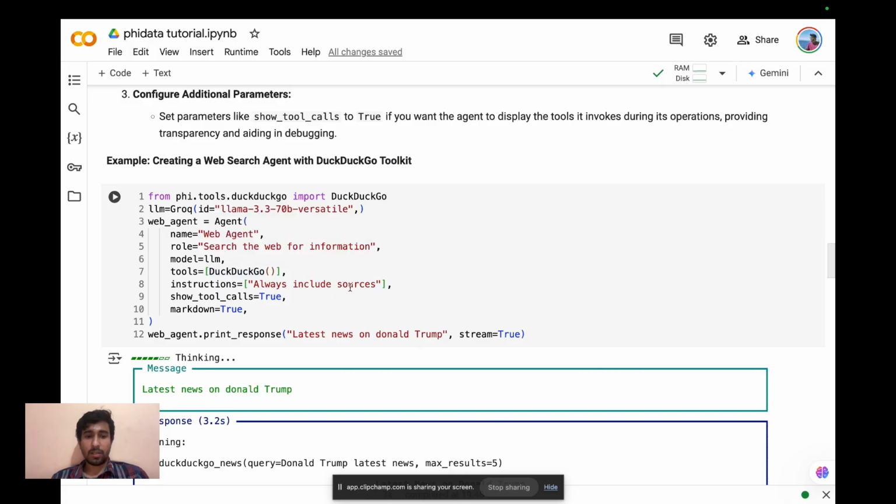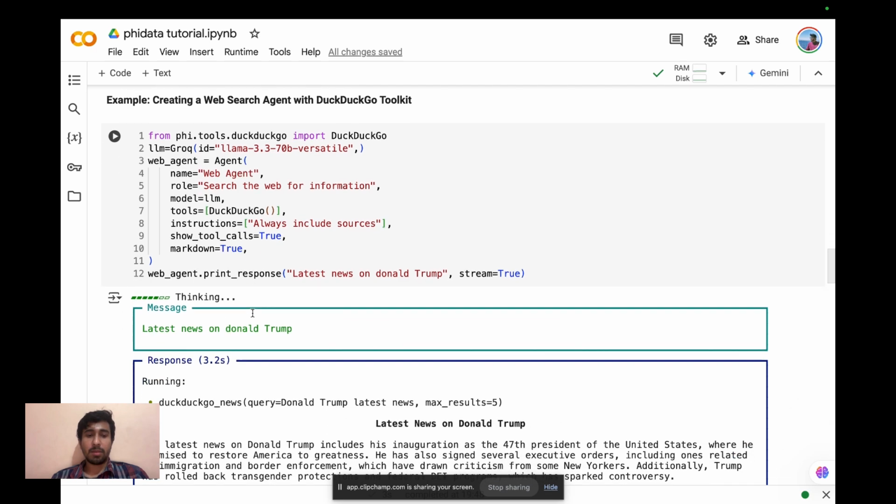And instruction: always include sources. You can include other instructions also, but here we are including the instruction to always include the sources which it's citing in the response. And show tool calls equal to true, so it will show you all the tool calling done by the LLM, and markdown equal to true for the response readability.